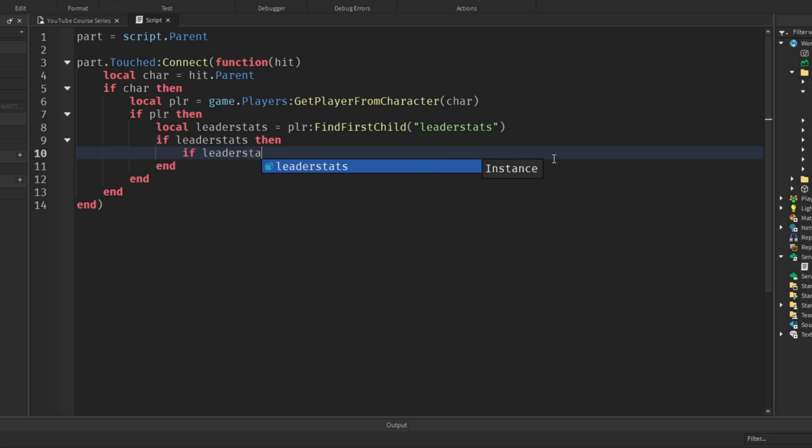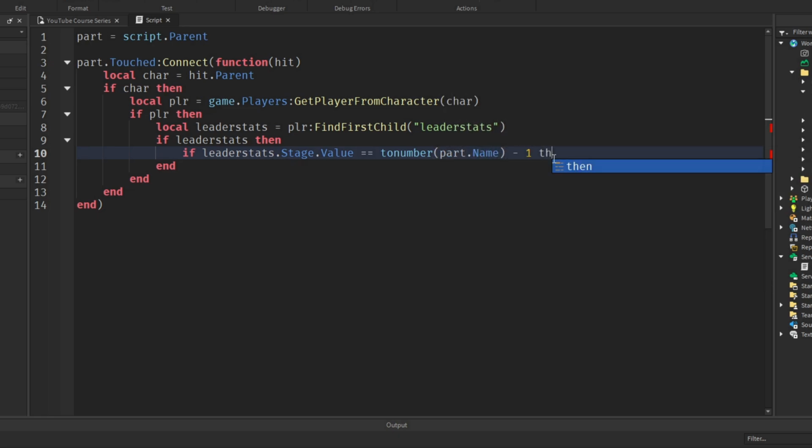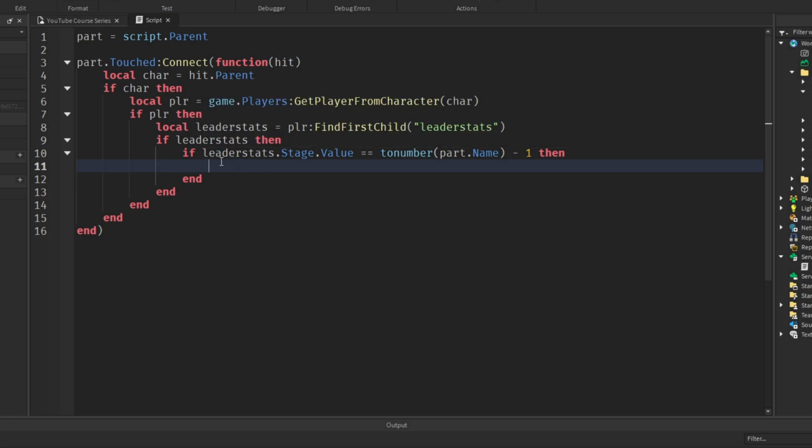So say if leaderstats.stage.value is equal to, and we're going to use the tonumber function and pass in part.name minus 1, then. And what this just means is if the leaderstat stage is, let's say 1 and this is 2, then it will work. If not, it won't. It's just a check to ensure that we're on the previous stage. Our current stage is the stage before this one that they've just touched, if that makes sense.